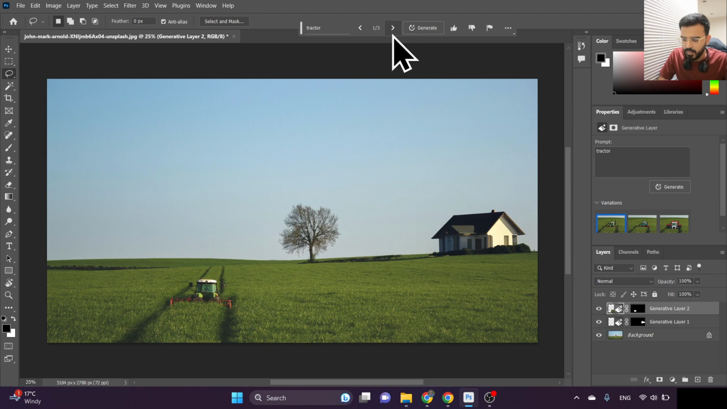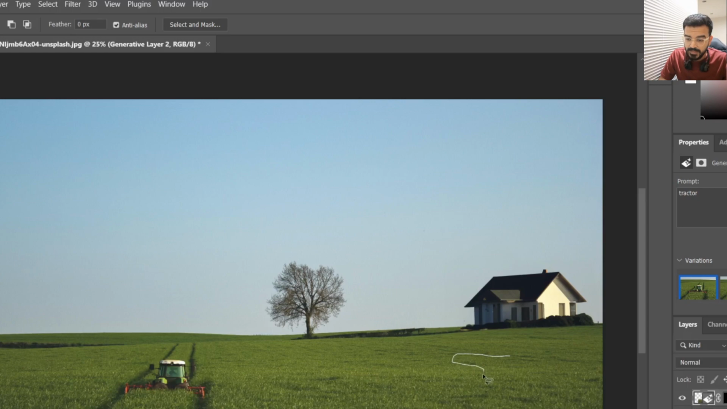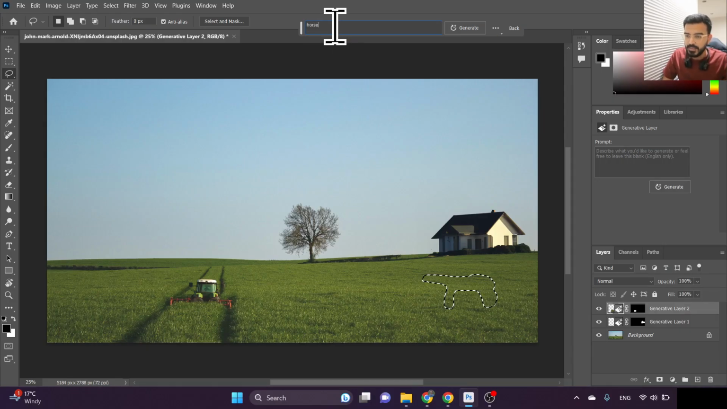This is variation number 1. You have 2 and 3. Again, all of it is quite similar, but I think number 1 is still convincing enough, good enough. So we'll keep that aside, and then we shall select this area and try and generate a horse.